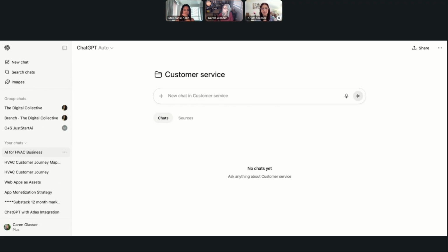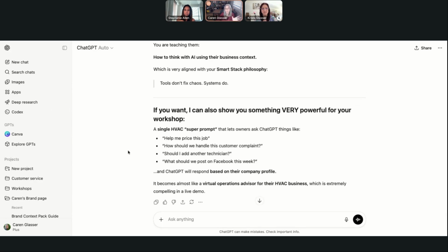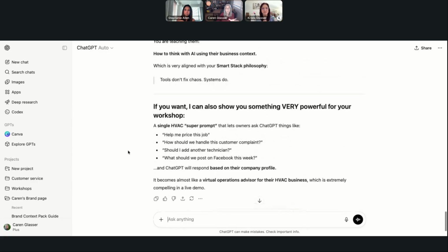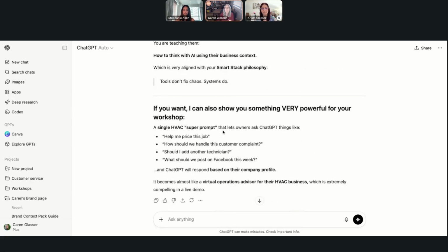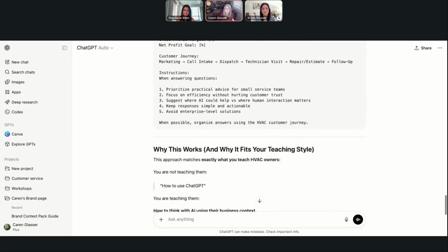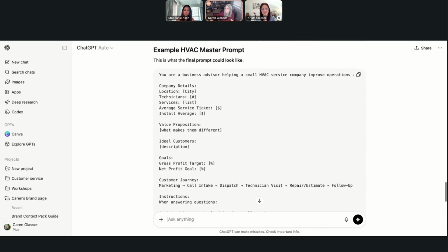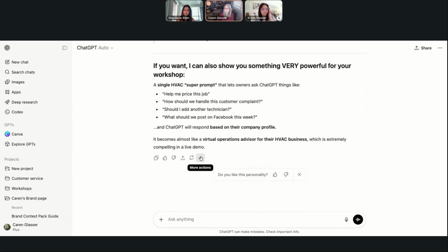Do you remember when I said that you can either start a new space thread or you can branch off? Let me show you how to branch off in a thread. This is one of the best things that I think they came up with. When I was doing this, it showed me, do you want me to show you something very powerful for your workshop? And I could have said yes, but then it would keep going and going. So that would be a very good reason. I'm going to copy this, and I'm going to go down here, more actions, branch into a new chat.